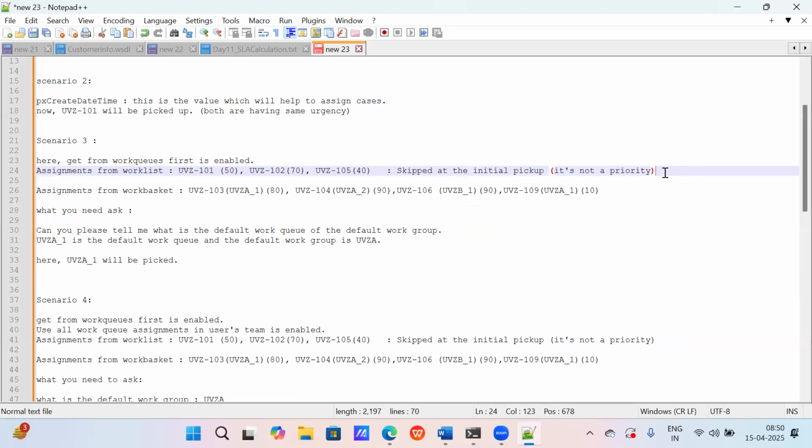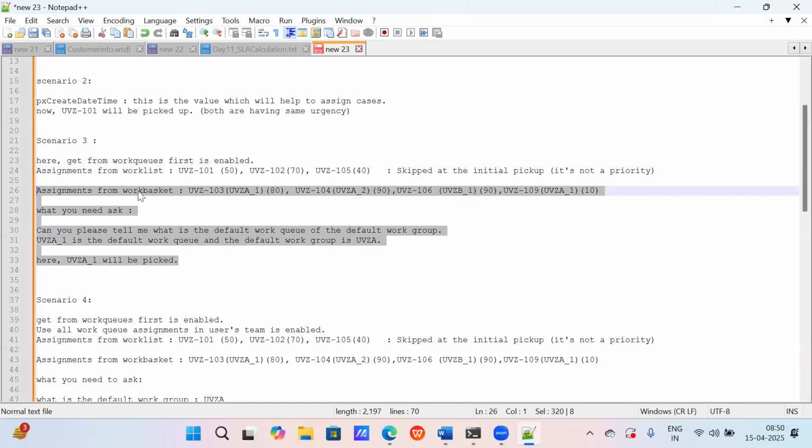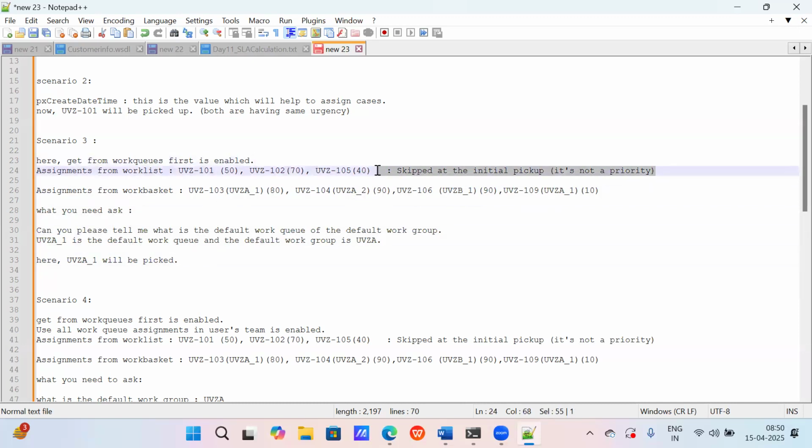Sorry to interrupt. If you see scenario 3, it will be executed as it is, but before that, instead of skipping it here, first this will be executed, and only then will it go to the work basket. Am I clear? Any doubts? Is it clear? If you want, I can explain one more time.